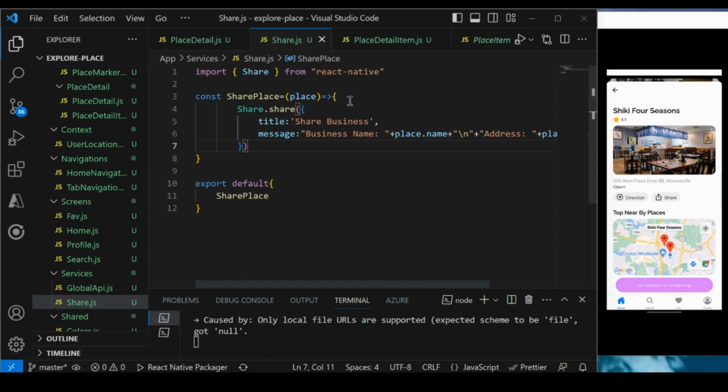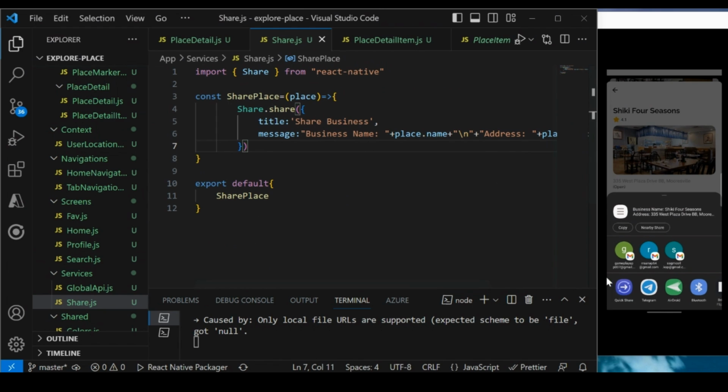Now let's test it. If I click on share, see this beautiful pop-up comes up, and all the apps come up where you can share this business information. And if you see, the business name, which is Shiki Floor Season, and the address are showing. Now it's up to you how much place information you want to add into this message, and then you can share it with your friends. So this is how we can implement the share functionality.